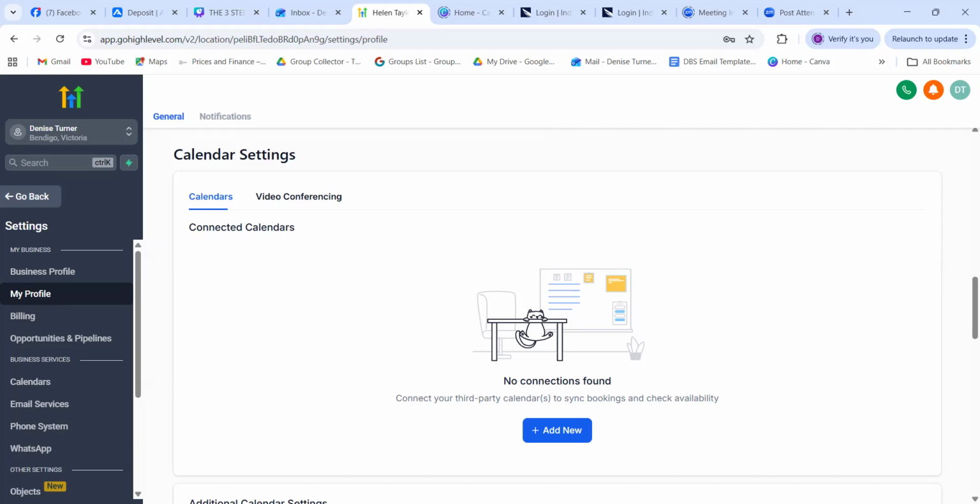So at the moment it's got no connections found, so it's going to be using the internal calendar that's already been set up. The option is you can connect an external calendar. I haven't done this. I think it connects to a Google Calendar, but we can have a look here to see what that looks like for you. So if you click Add New.